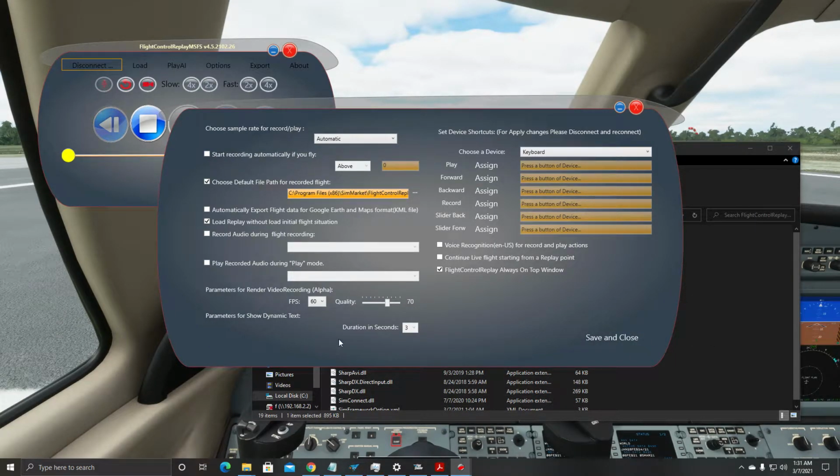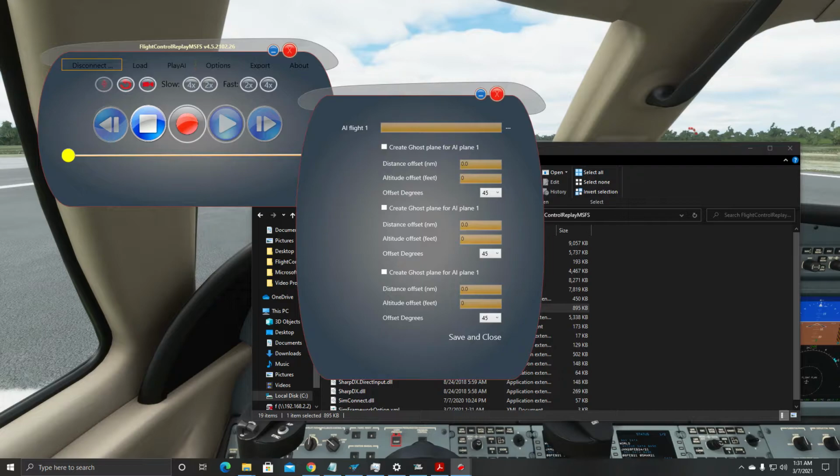You could also add text to your recordings, and this is kind of the time that the text will display. If you're one of those people who want to do formation flying when you record, you have the option to set your ghost aircraft in here, and you can put in the telemetry or whatever you want to call it for where you want those aircraft to show up in formation.